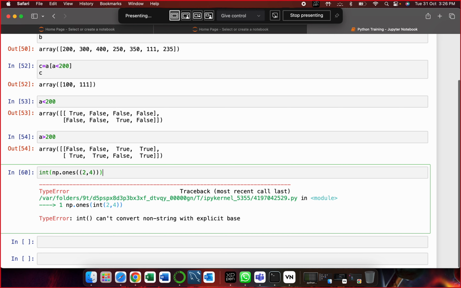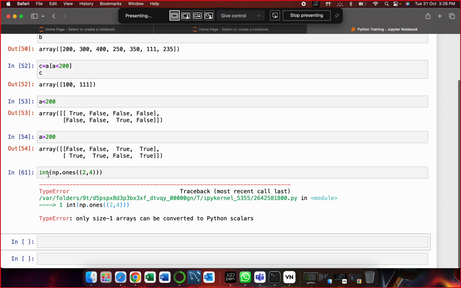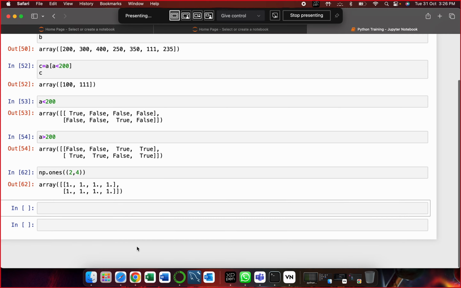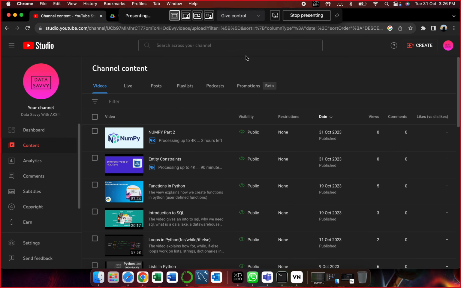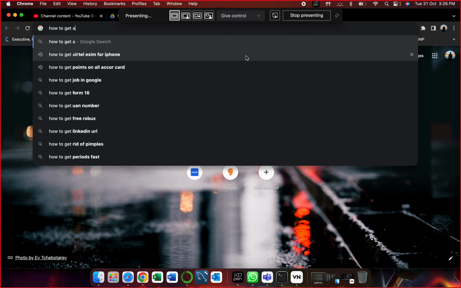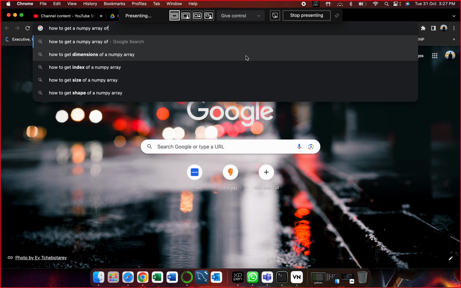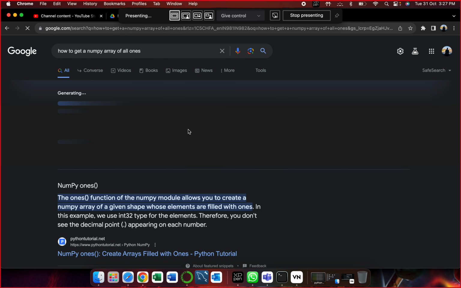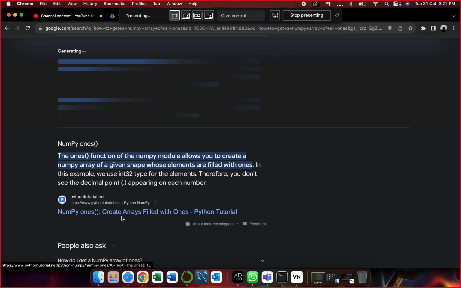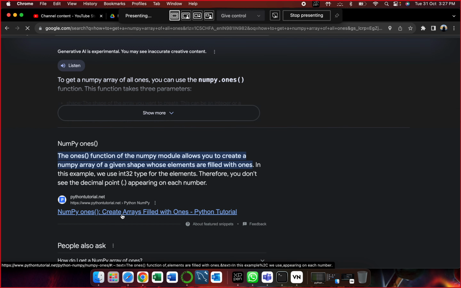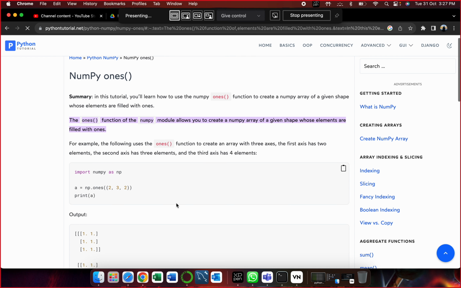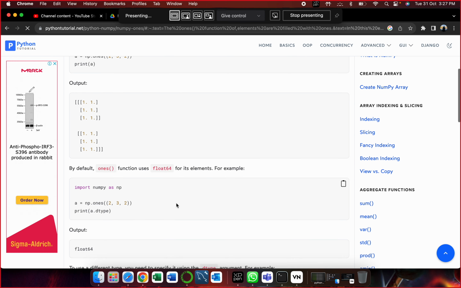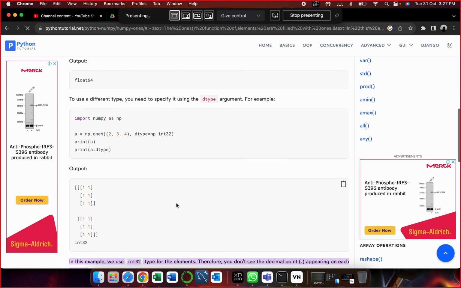I'm just trying it out whether I can get integer values or not, but it is not working. Let me just see. So, how to get a numpy array of all ones. If you don't see a decimal point, let's see how this is done. So np.ones. Yeah, so I have to specify the data type to avoid decimals in it.